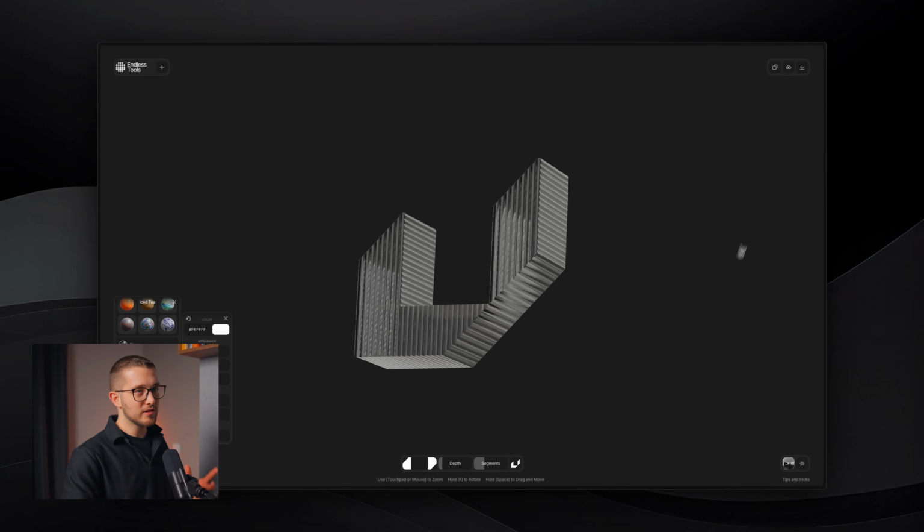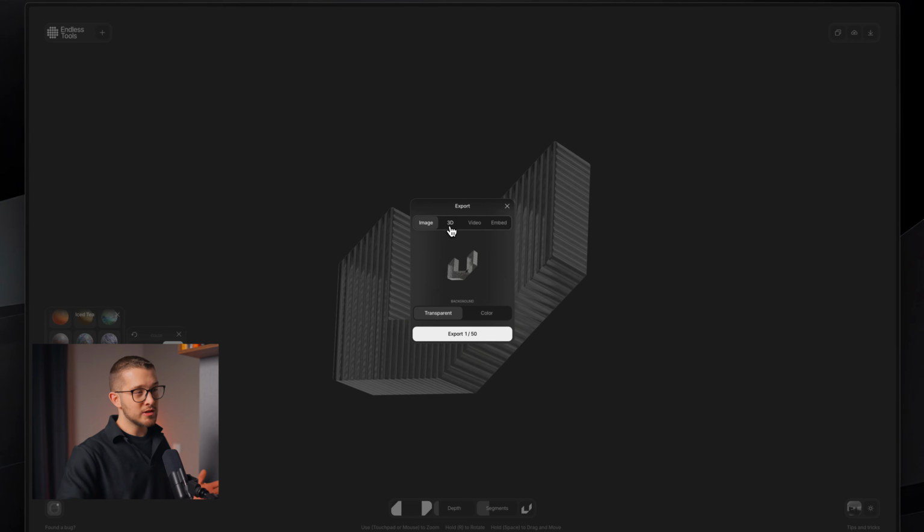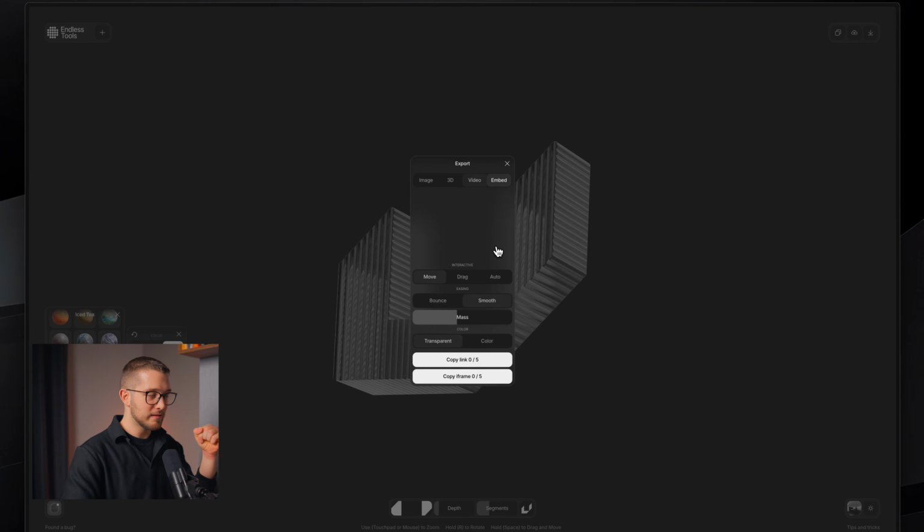And yeah, at this point, all we have to do is somehow export this from Endless Tools and bring it into Framer. So we've got a bunch of different export options. If we go here to the top right, you can see export. So we have image, we have 3D, and we have video and embed.